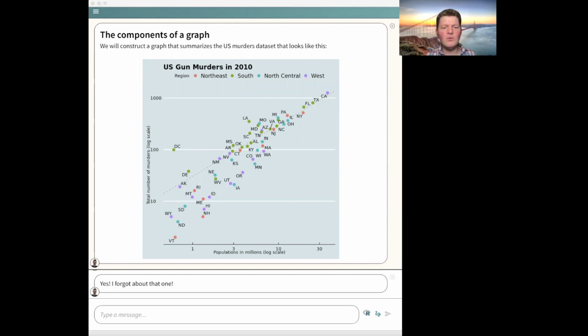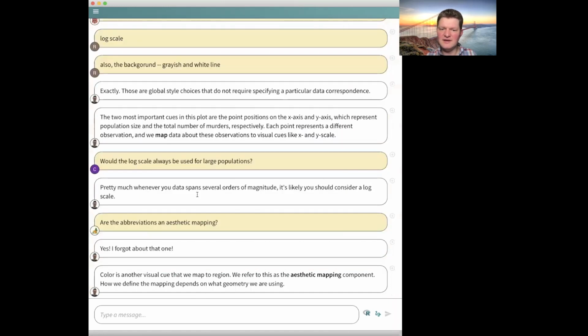All right, so the way that we define these aesthetic mappings is going to depend on what geometry we're using. So different geometries may have different needs, and so they're all going to be designed a little bit differently.